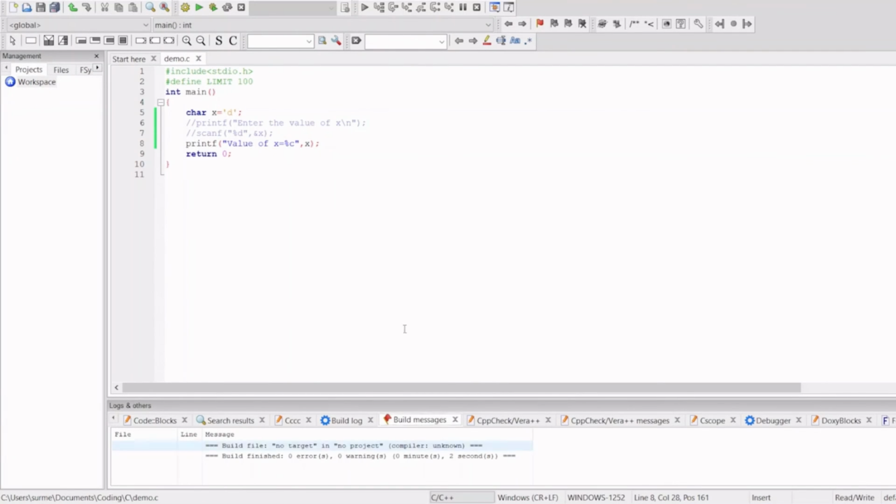Okay, now same, accepting the character value from the user. Again, we'll write percentage c over here. Go to the screen. So enter the value of x. I'll give it F this time. So there you go.